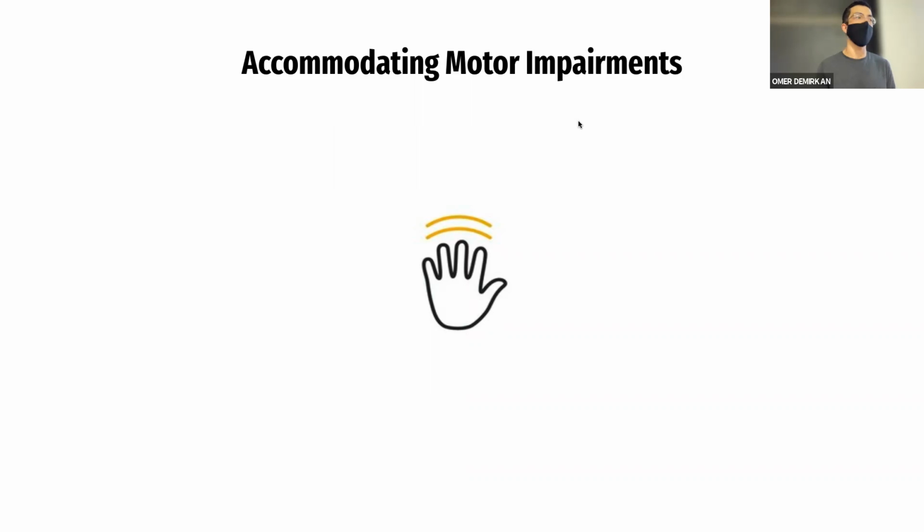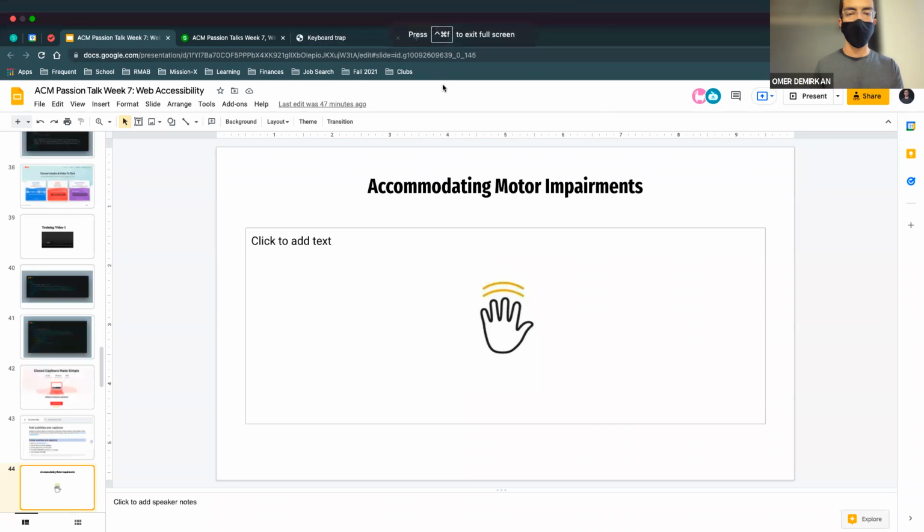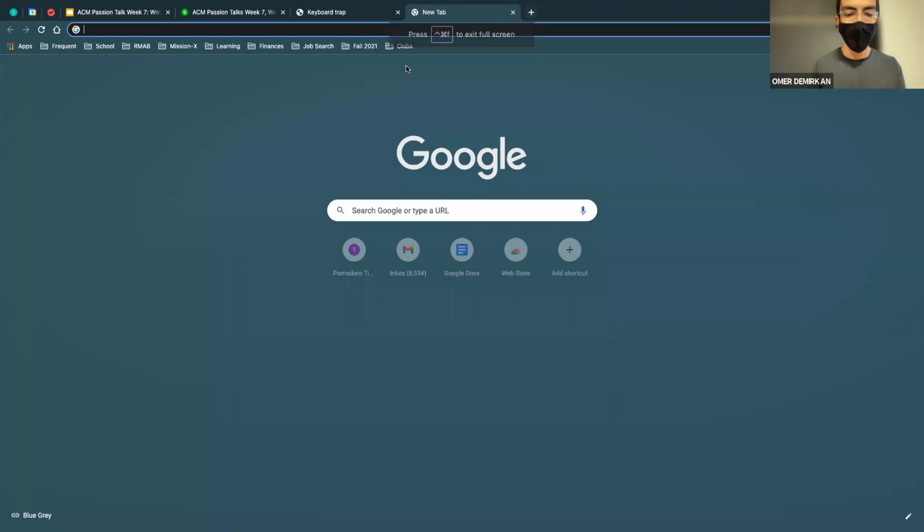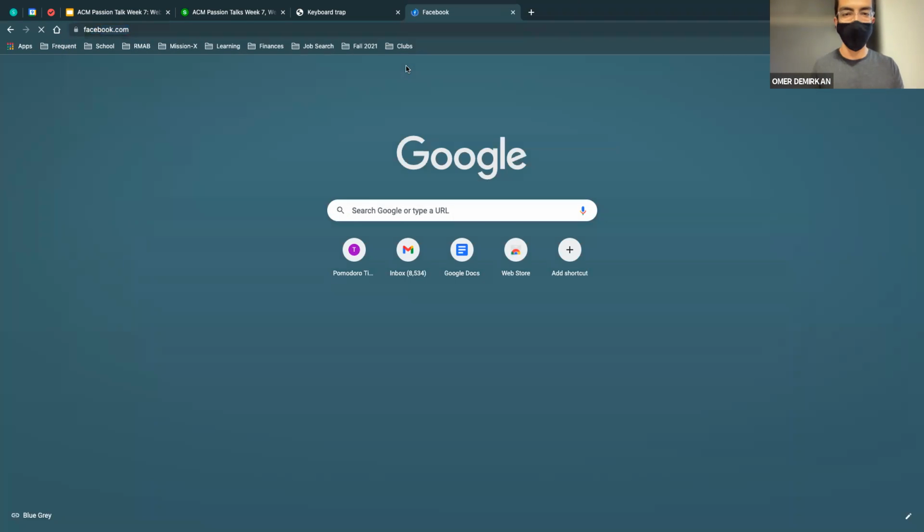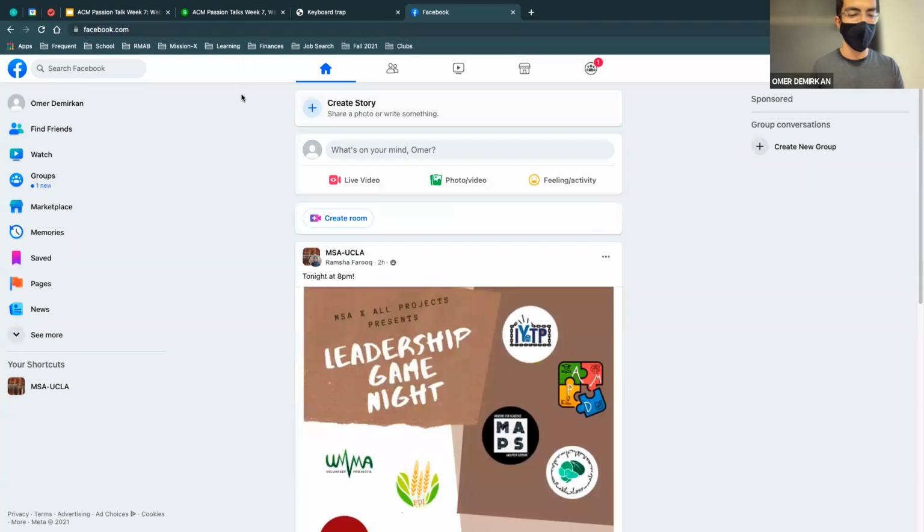Now, this is going to be AKA people who can't use a mouse. This is almost always what this is, with a case of oversimplifying slightly. But I think this is how you can think of it. If I go to, for example, let me try Facebook. Hopefully I don't have anything too strange on my wall.